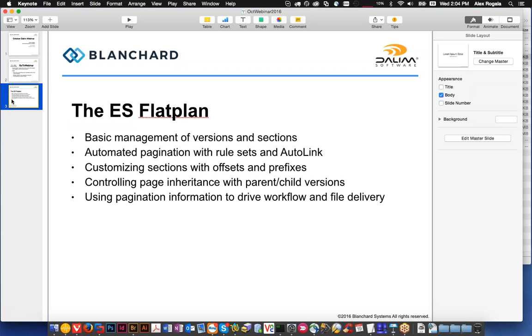So, without further ado, today's webinar is about the ES Flatplan. For those of you who aren't as familiar with the ES Flatplan, it is basically a way of dealing with paginating work, or essentially having a storyboard to work with within ES for book or magazine content. It's used a lot to help paginate and manage complex, often versioned books.